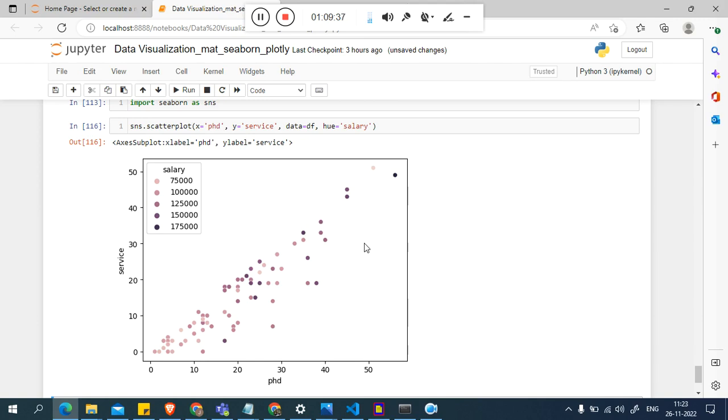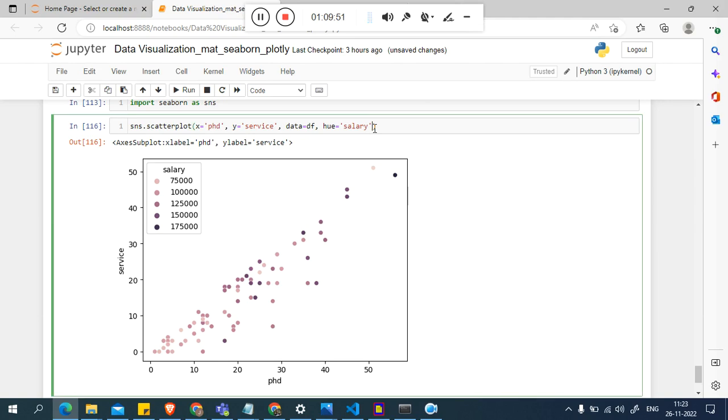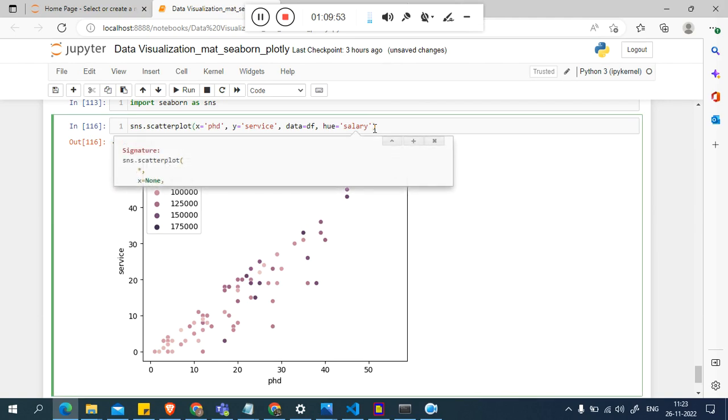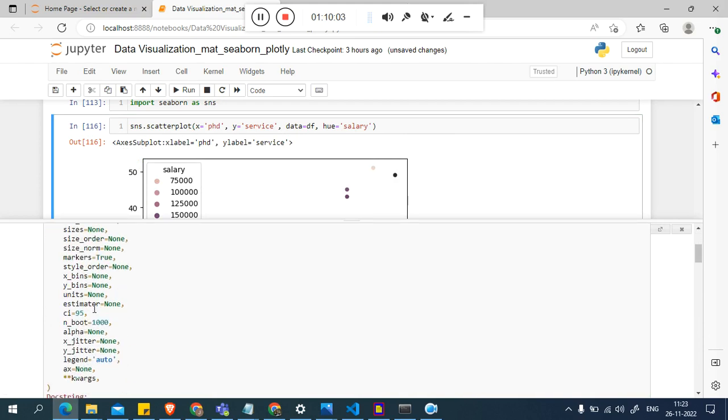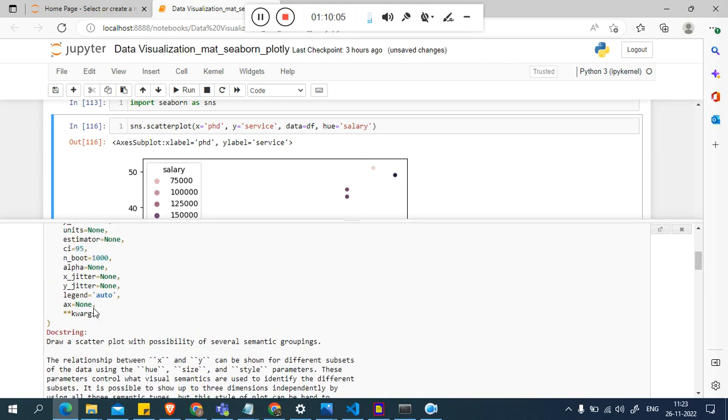Now what else is given, what we can do. Scatter style also we can do. Okay, so now let's see what else I can do. So use shift tab. Okay, and now when I explore, here you will get the size is None, you can increase the size also. Now style is also given.